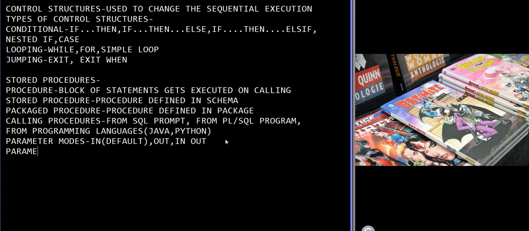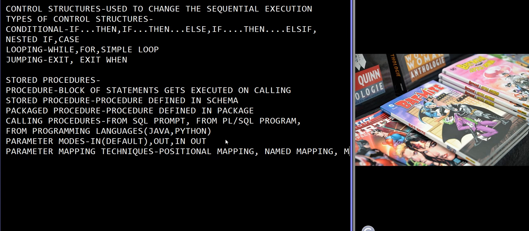Then we have parameter mapping techniques. We have so many: positional mapping, named mapping, and mixed mapping. We will have formal parameters and actual parameters. Formal parameters will be defined in the procedure. We will give the actual parameters while executing the procedures.